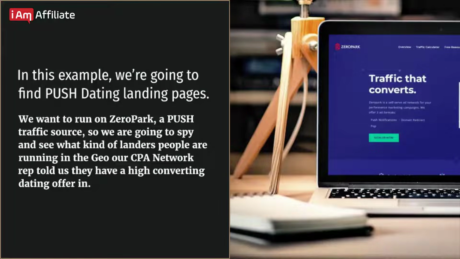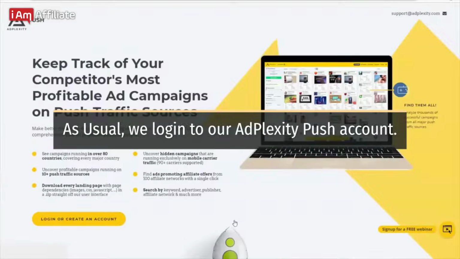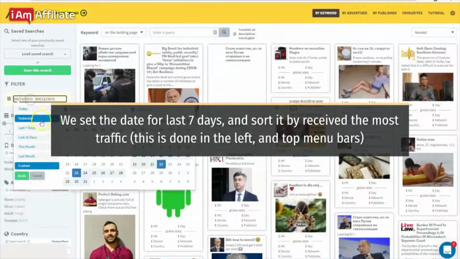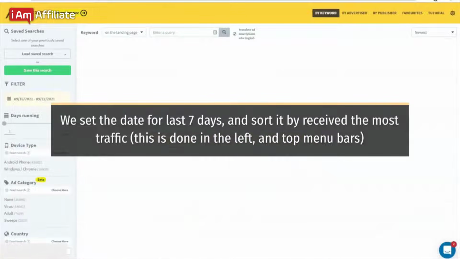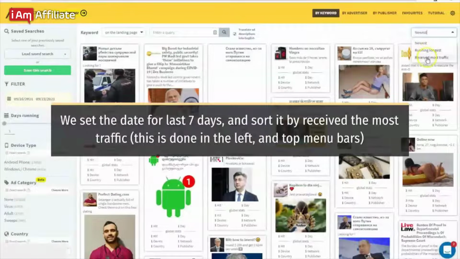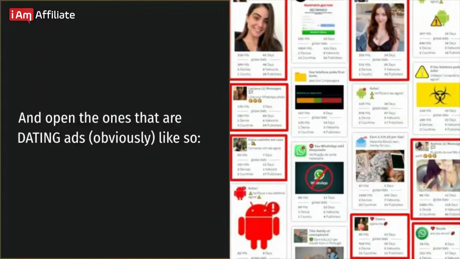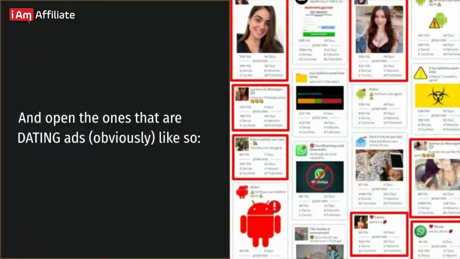Our CPA network rep told us they have a high converting dating offer in Portugal. 1. As usual, we log into our Adplexity push account. 2. We set the date for last 7 days and sort it by received the most traffic. This is done in the left and top menu bars. Next up, on the left menu bar, we select our geo, Portugal, and then scan through the ads and open the ones that are dating ads, obviously, like so.